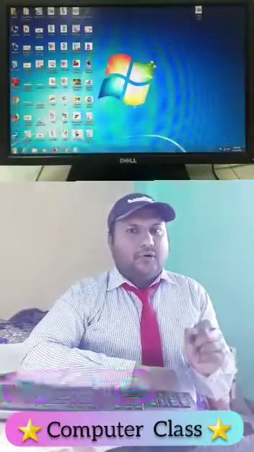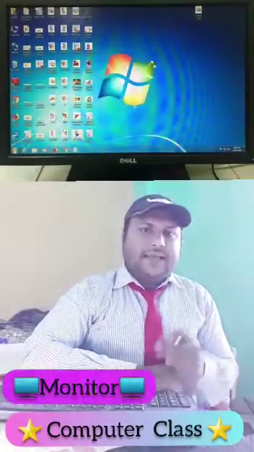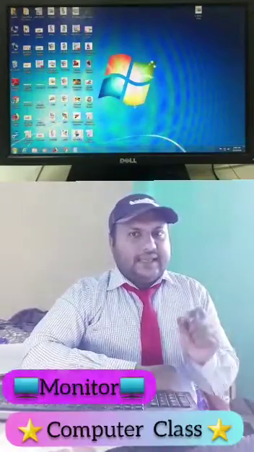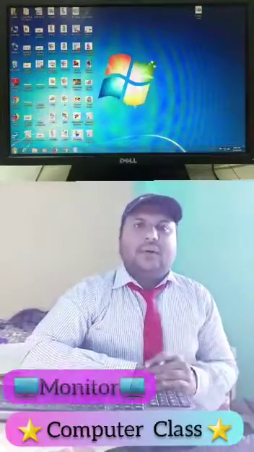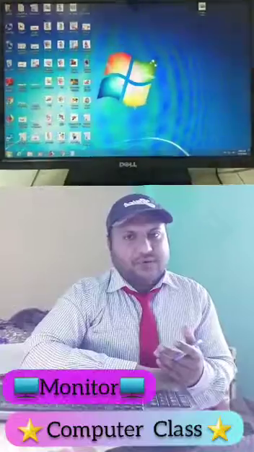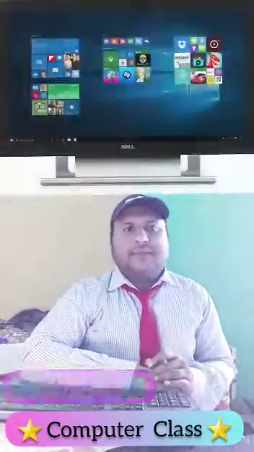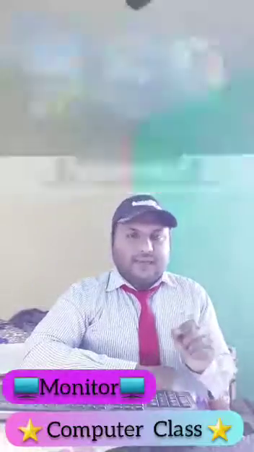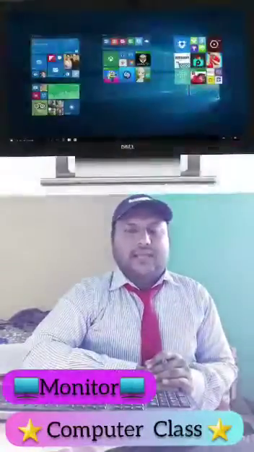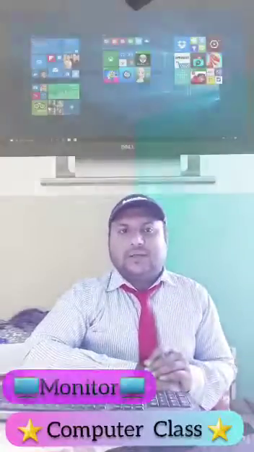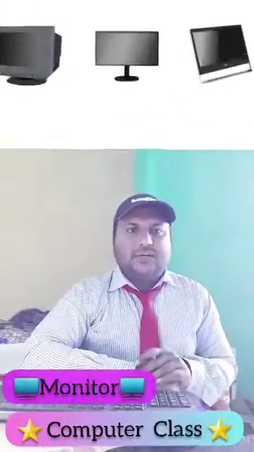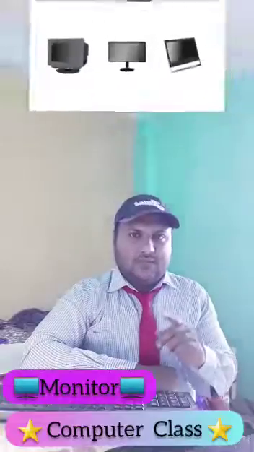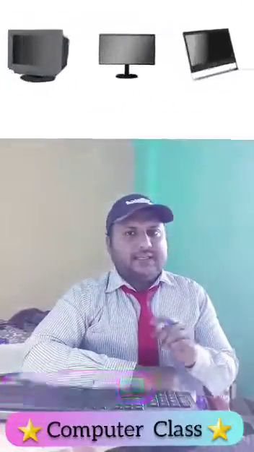Monitor. A monitor is an output device that has a screen. It displays everything we do on a computer, like typing words and numbers and making pictures, tables, graphs and charts. We can even watch a film or a cartoon on a monitor. There are 3 types of monitor. First is CRT monitor, second is LCD monitor and third is LED monitor.